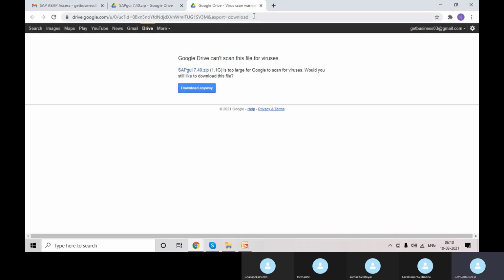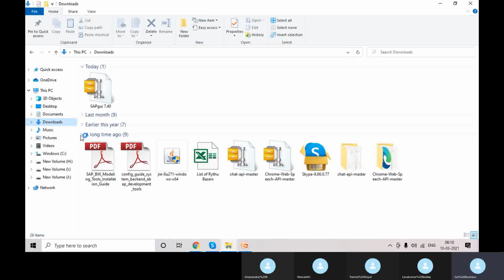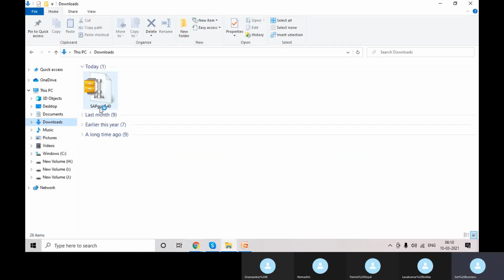It will open one more window, the drive only. Here we can see the SAP GUI 7.0 zip file. It is actually 1.1 GB. It is too large for Google, so it will ask for scanning. You can click on download anyway. Once you click on download anyway, it will start downloading. In this case, I already downloaded it. So I'll go to downloads. Here you can see the SAP GUI 1.1 GB version, just as per this mail.